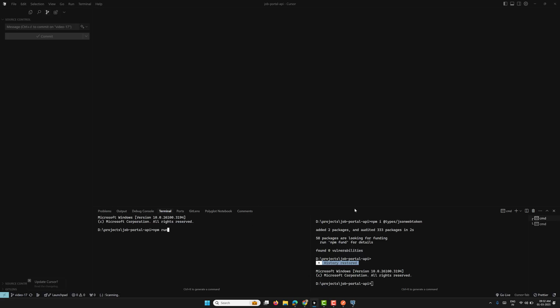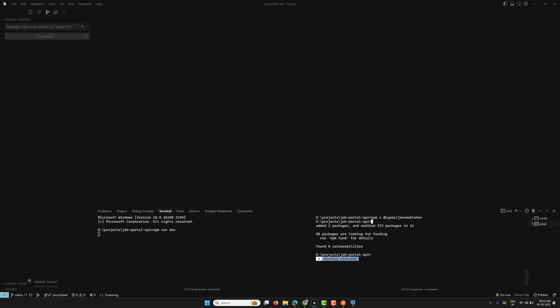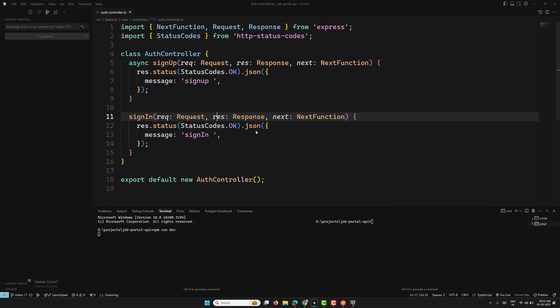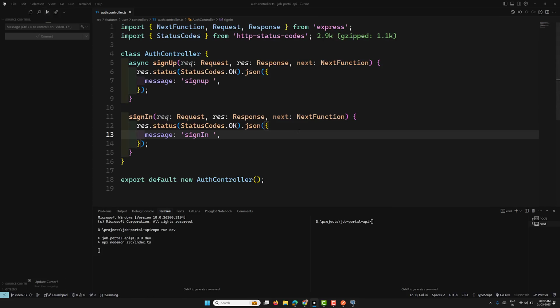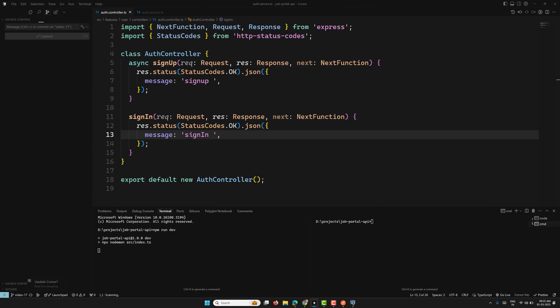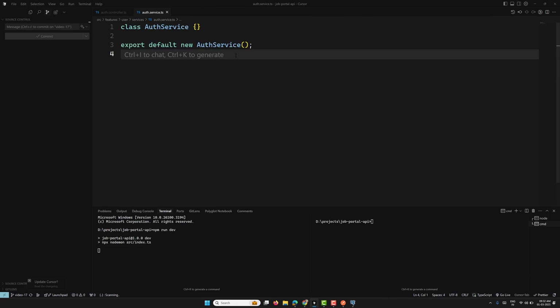So now let's try to start the server, and here also let's try to clear it out. So now what I would be trying to do is, we have the auth controller. Let's go to the auth controller. So this is our sign up, and we have the auth service, and now this is our service. So what we need to do here, first, try to set up the auth service.